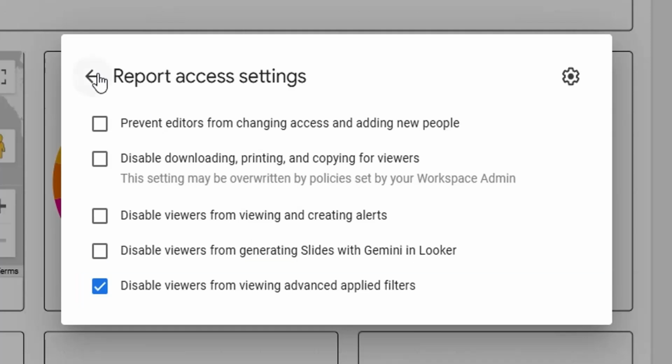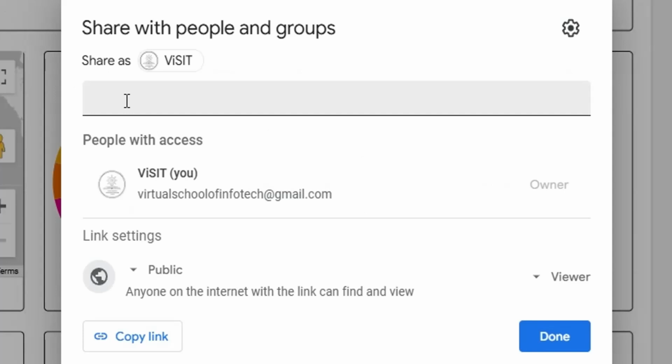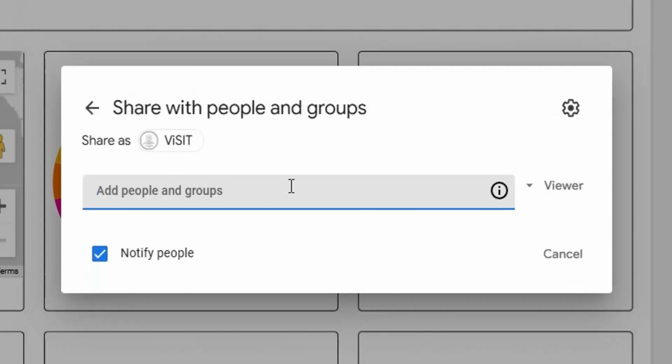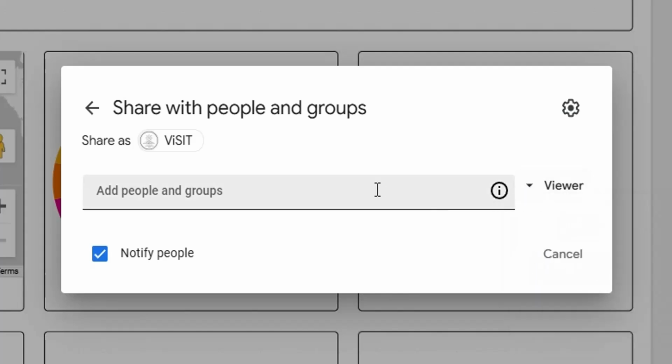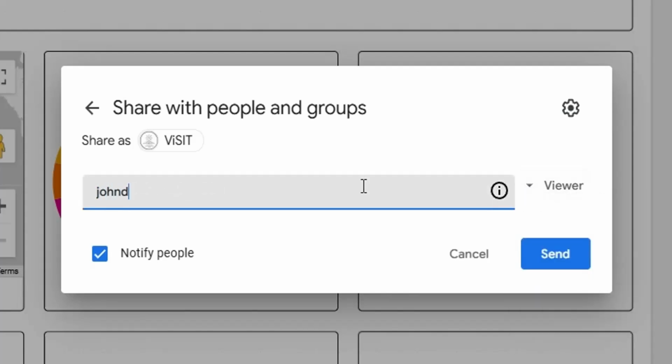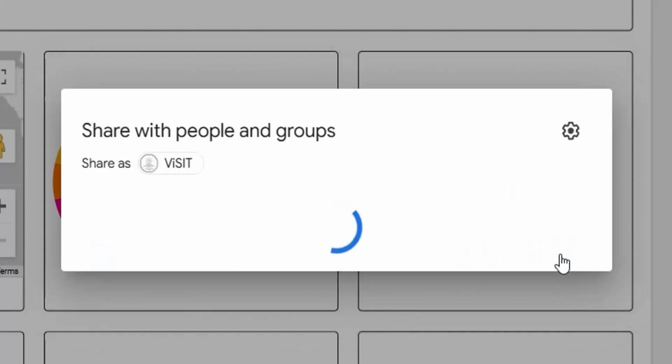Reports are shared with people and groups using the Share As option. You can enter their email addresses in the input box and select their role as editor or viewer. Users can directly share reports with specific individuals by entering their email addresses. For larger teams or departments, users can share reports with groups. You can also choose to notify them. After adding users, click on the Send button.